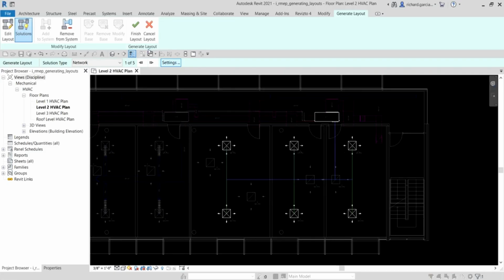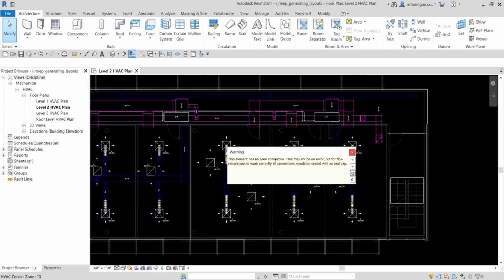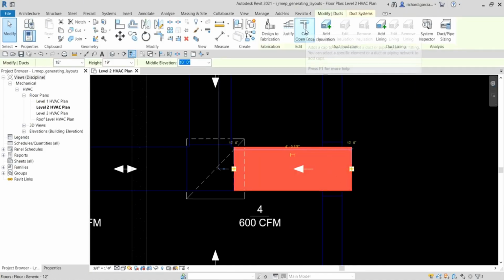And then after that, I'm now going to select finish layout. Just like that. It's very quick. Finish layout. And there you go. All right, so you get this warning here. It says that this element has an open connection. This may not be an error, but for flow calculation to work correctly, all connections should be sealed with an end cap. So you can put an end cap to this portion here. You can click that, and then you can cap open ends.